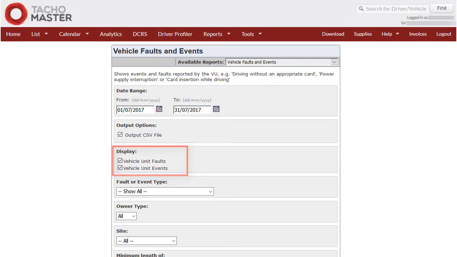Display. Vehicle unit faults. By keeping this option checked, you can choose to display the various faults including hardware sabotage and motion data sensor errors. Vehicle unit events. By keeping this option checked, you can choose to display the various events, driving without an appropriate card, etc. Fault or event type. Choose which specific event or fault type you want to see or leave as all.